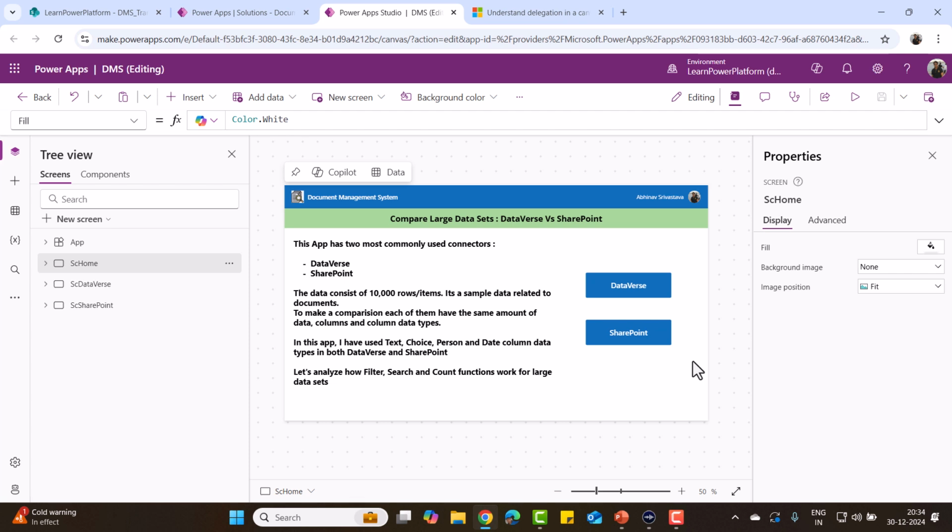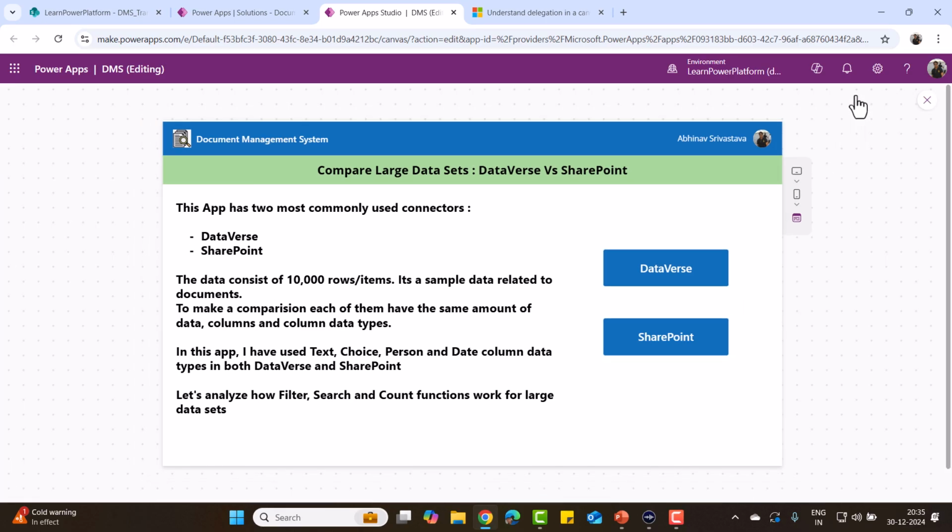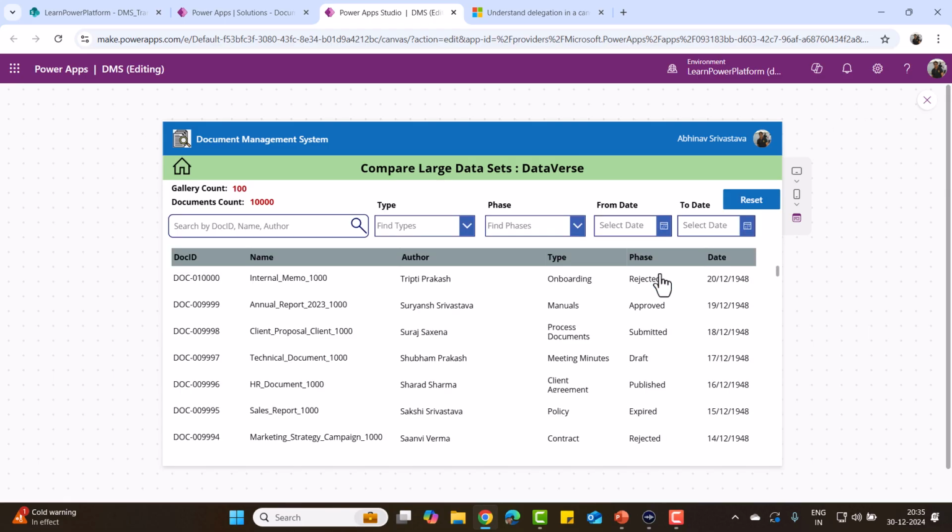First, I will show you the Dataverse screen, then we'll move to SharePoint, and then we'll do a comparison between Dataverse and SharePoint. I will run this app in play mode in order to understand it much better. I will show you the implementation part first, then we'll jump to the query. If you click on Dataverse, it will navigate to the Dataverse screen. I have divided the screen into multiple things. I will explain each thing one by one.